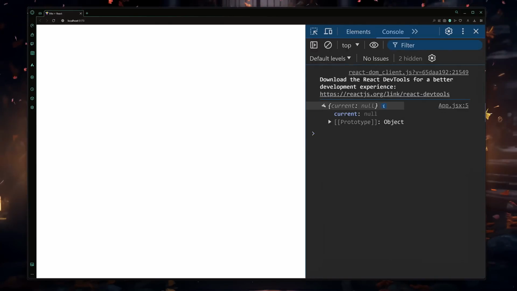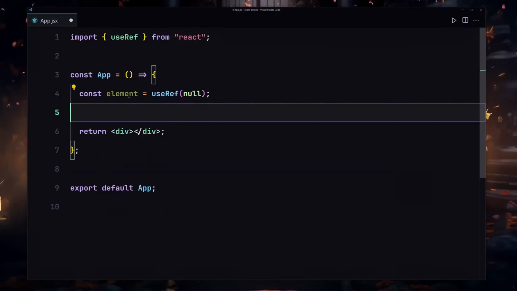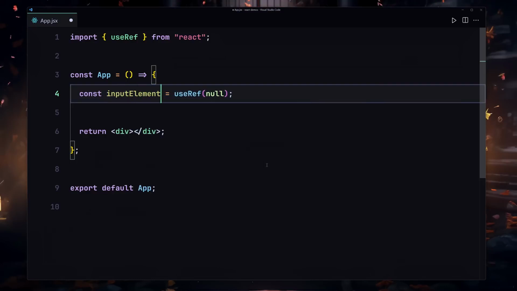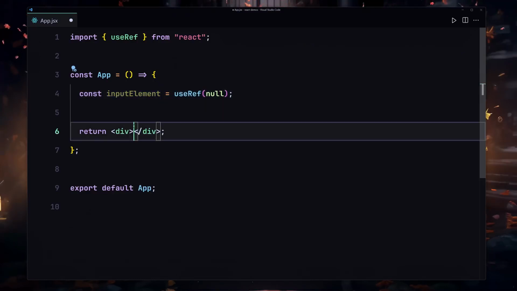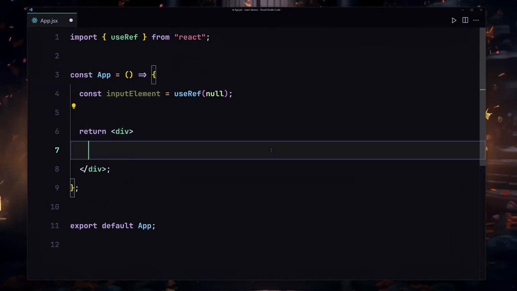We are now getting this object with the property of current, which is initially set to null. So this current property will allow us to manipulate our DOM or to do anything with our DOM. I'll change that to input element, because we're going to be creating our input element right here. You can change that to basically anything that you want. In my case, input element would be fine.